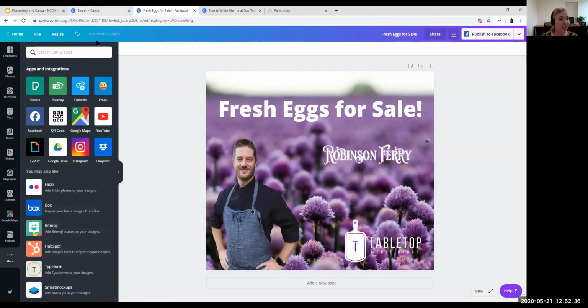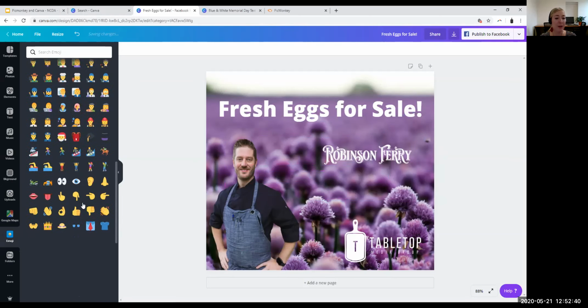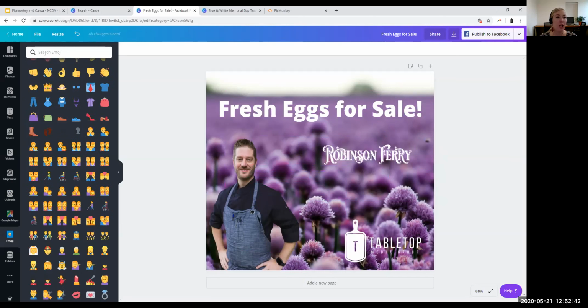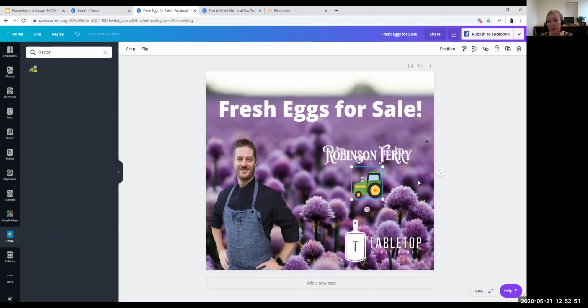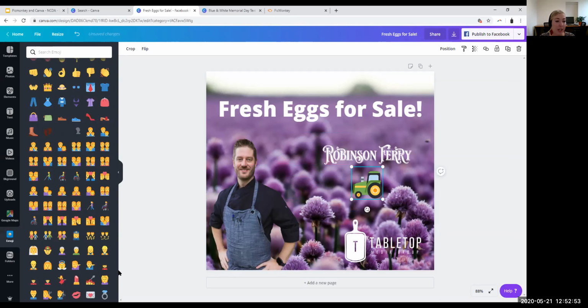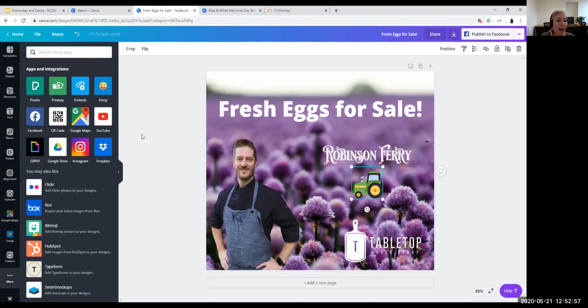And then I love this one, the emoji one. Say I wanted to add in a tractor emoji. Let's see if that'll work. I can simply click on that and it will add in that fun tractor emoji. So something cool that I like to play around with a lot. I love just taking a look and seeing what all their different app integrations are.